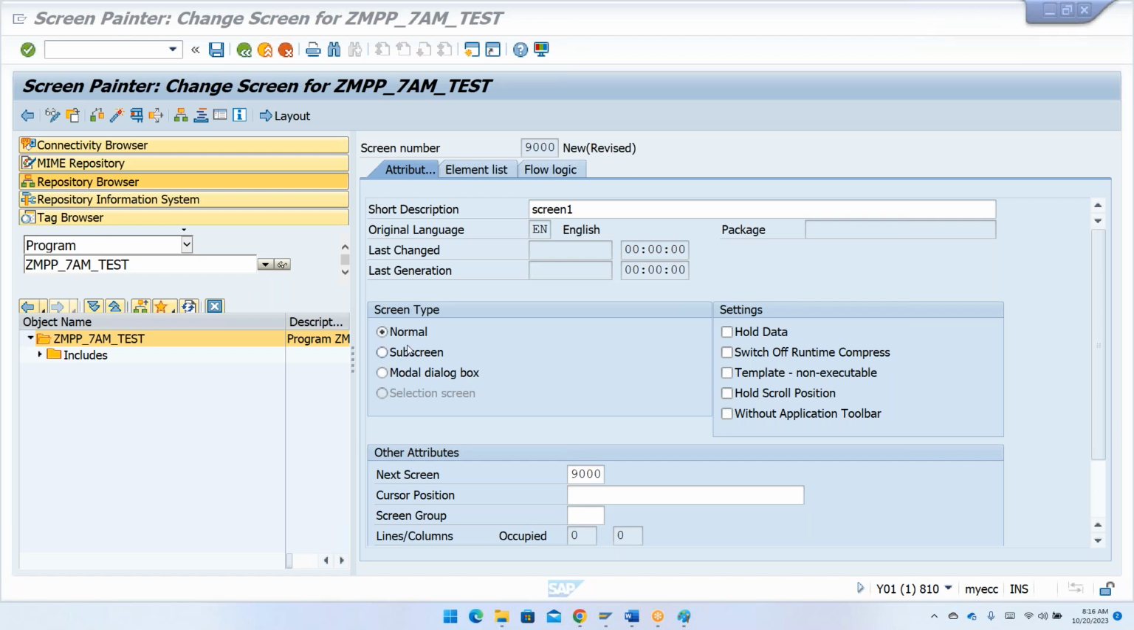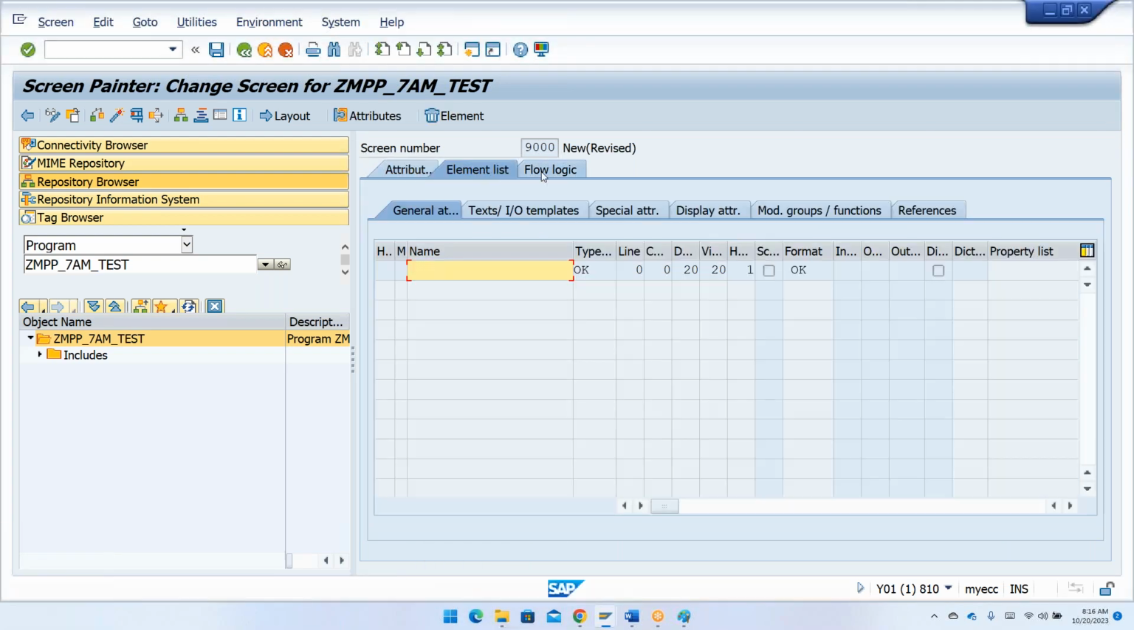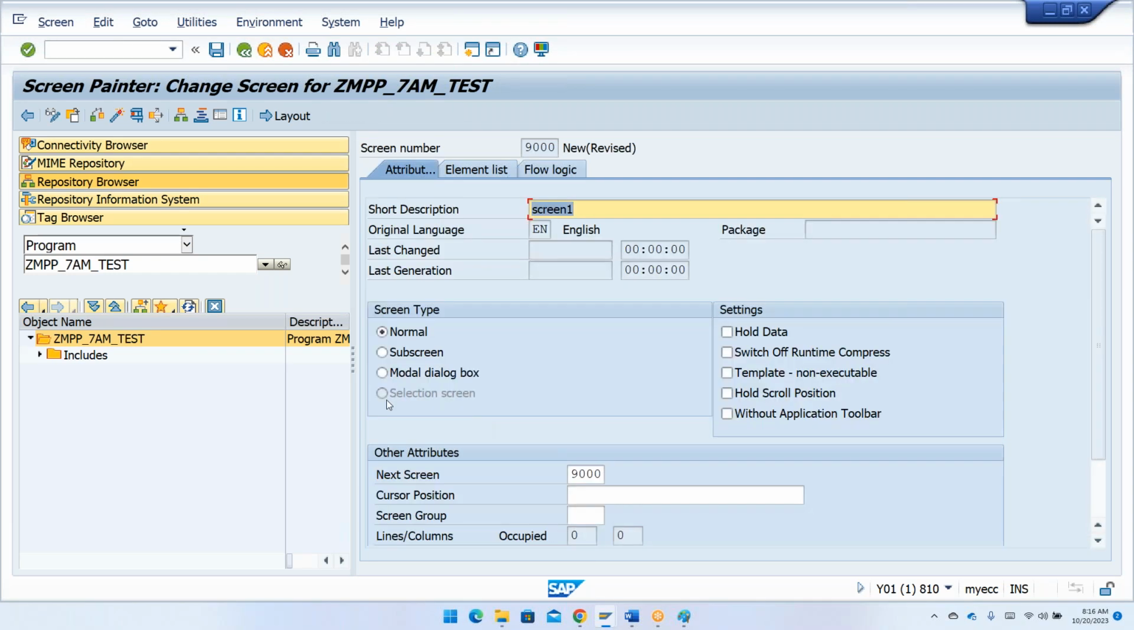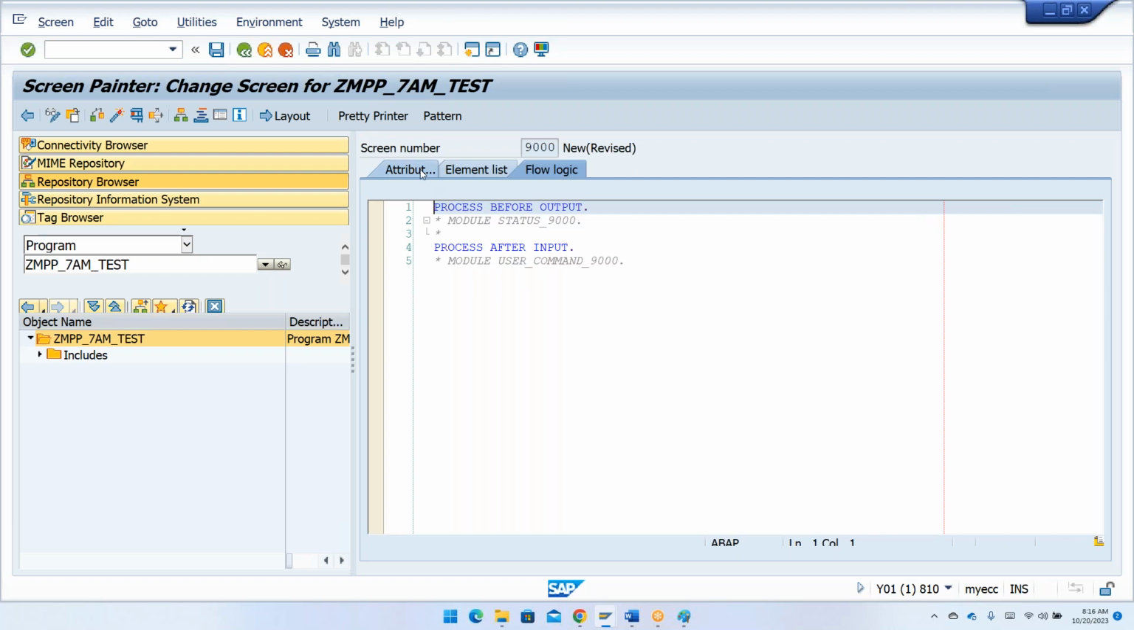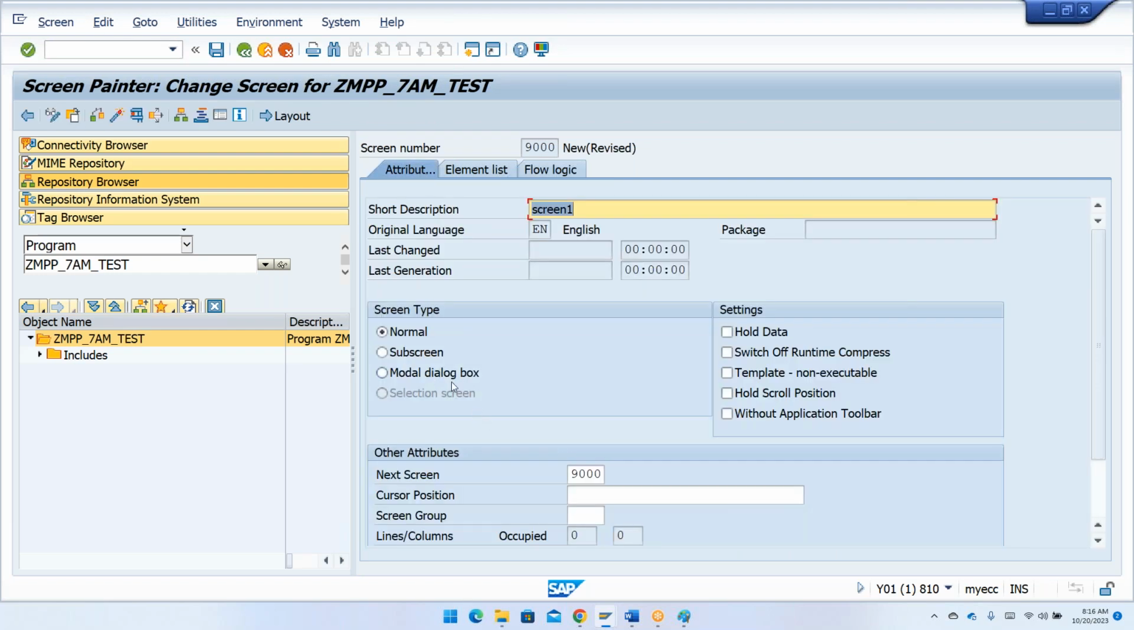Whether it's a normal screen, a subscreen, or a modal dialog box, these are things you have to provide. A normal screen is whatever screen you are seeing. Subscreens are your tabs: this is one subscreen, this is another subscreen, like that. And a modal dialog box is to showcase your pop-up.